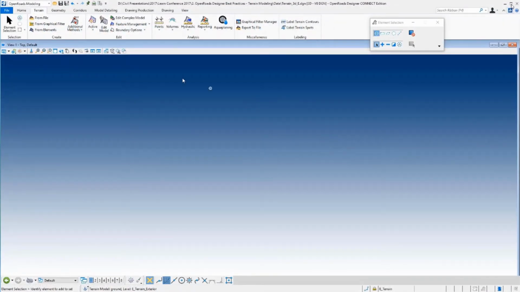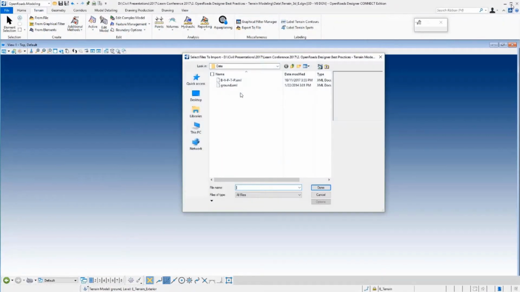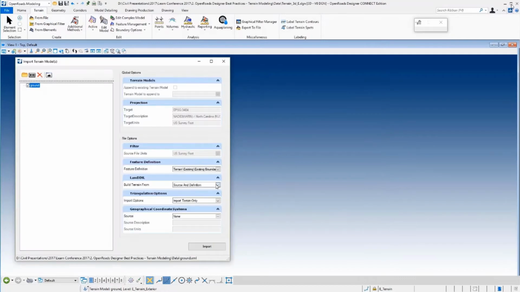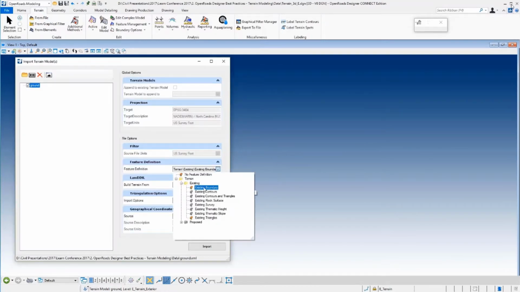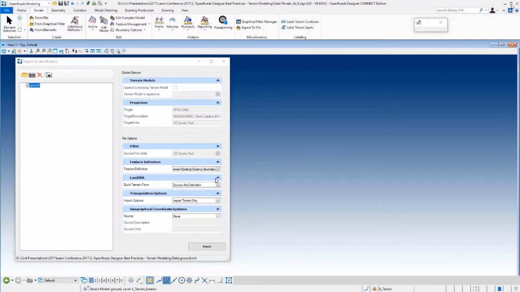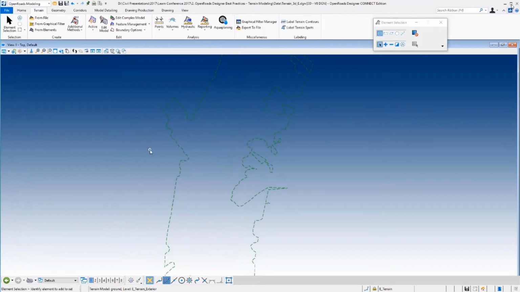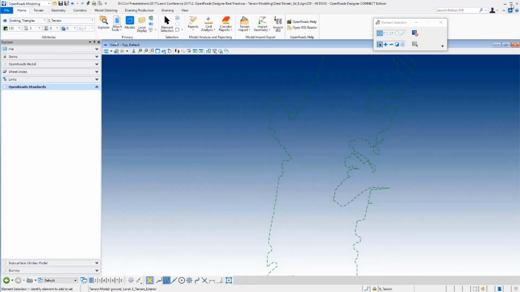So let's take a look at that same example again. This time I'm going to bring in the exact same file, but this time I'm going to go in and select a feature. So I've got a feature here called existing boundary. Now again, let's take a look at this feature definition and how it controls not only symbology but other properties as well.